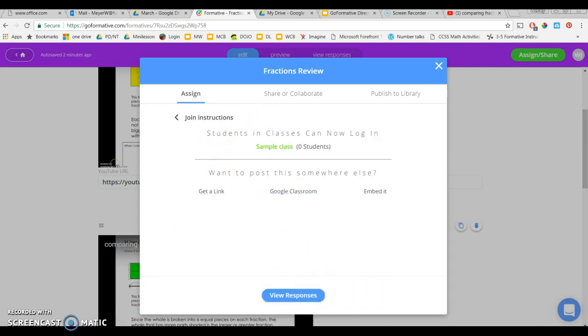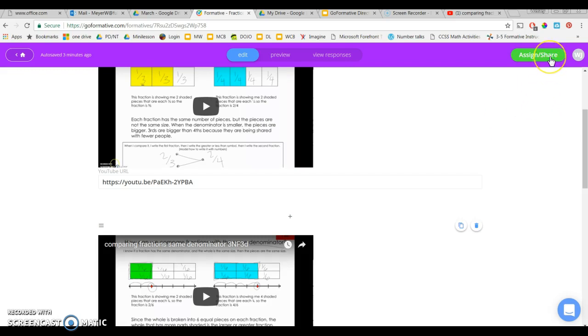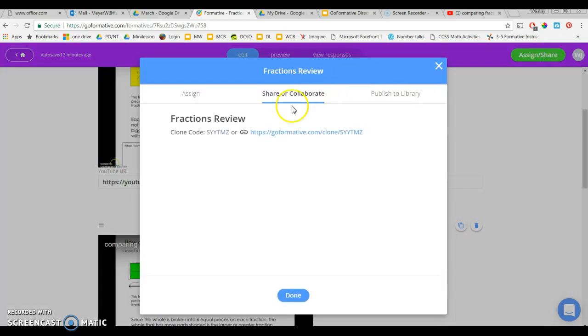And then one more quick tip: if you want to share this with other teachers, you're going to click on share or collaborate, and you can send them this link, and it will make a copy for them on their GoFormative account so that they can send it to their class, but then it'll keep your classes separate. That way one person on your team could make the assessment or the workstation work and assign it to their students, but also allow you to copy it so you don't all have to recreate the wheel.